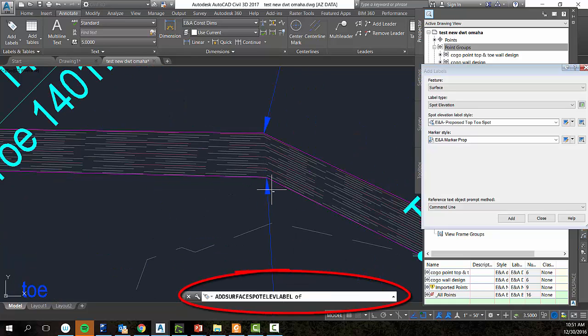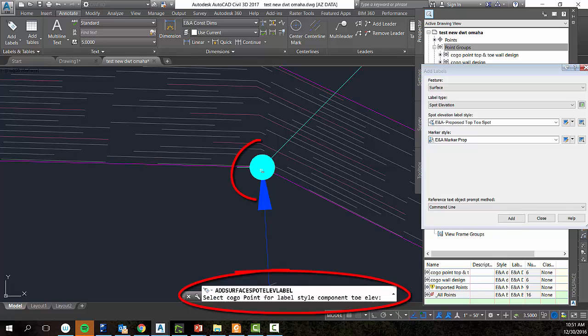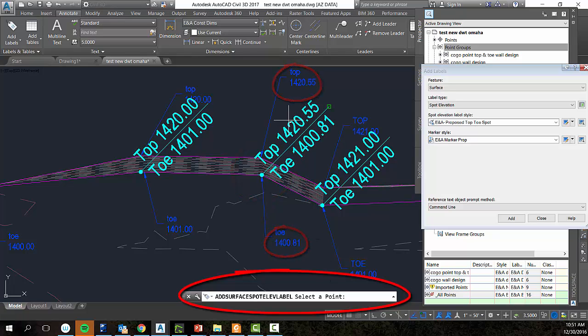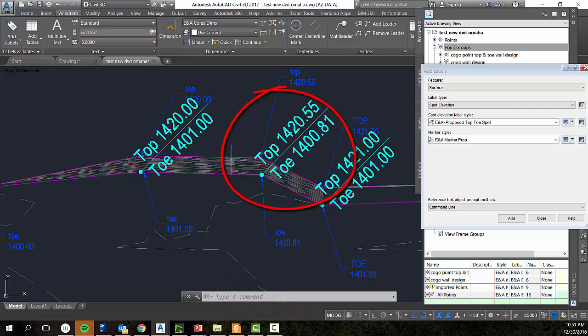If you're following along on the command line there, you can see what I'm doing. So I hit that. Now again, it's asking for the toe, so I'll pick the toe, pick the top, and now I've got what I need. Again, hit return to get out of the command.